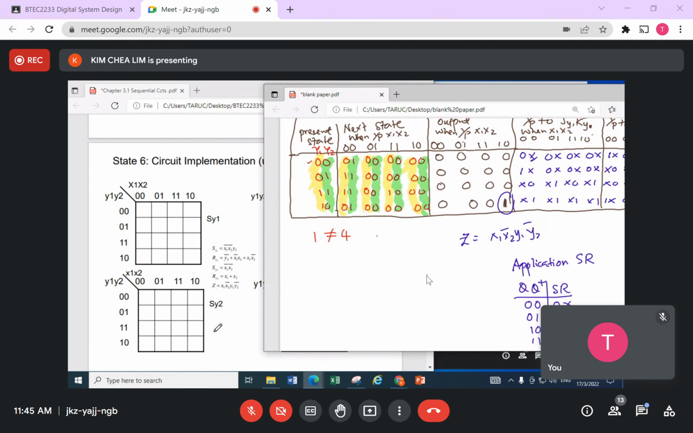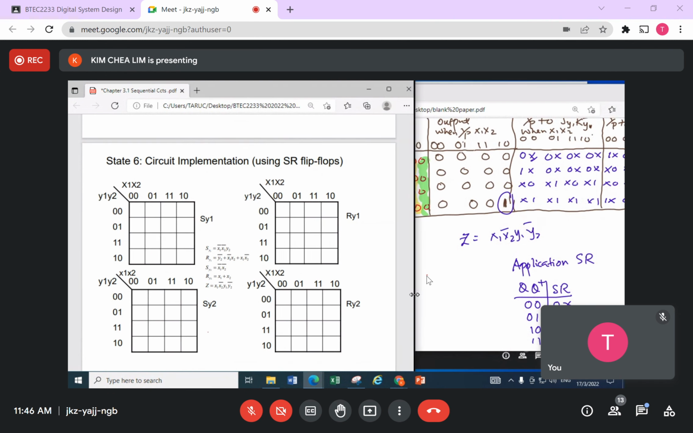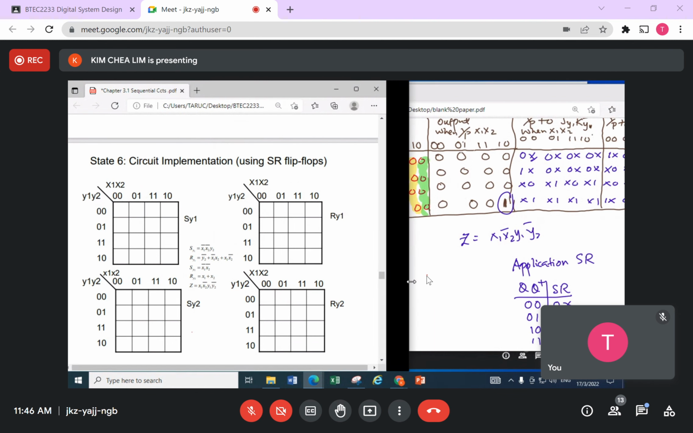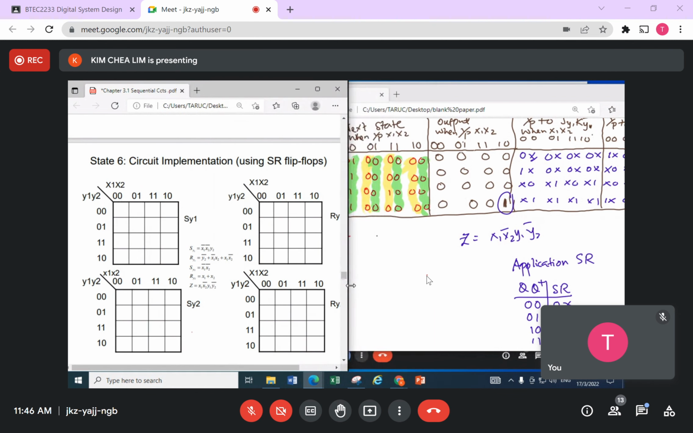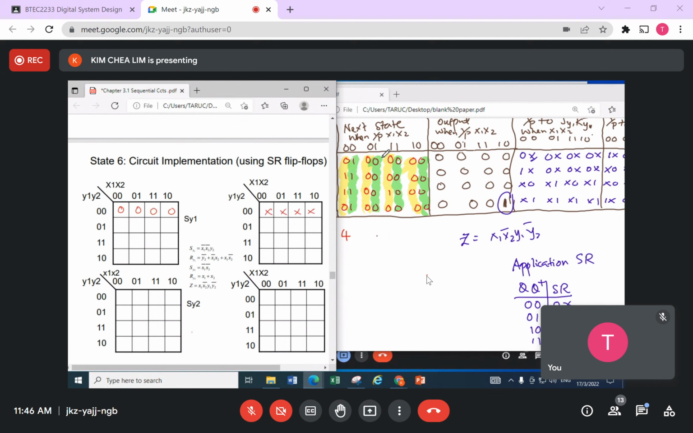Let me shift this one a bit. The condition we already know already. So what we want to see is these parts. So for the case of SR, 0 to 0. For the case of first SY1 and RY1, 0, 0. So you find that it's a 0 don't care for all these four. Don't care for all the four. Same. This is 1.